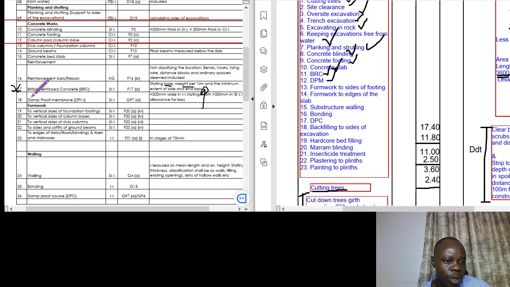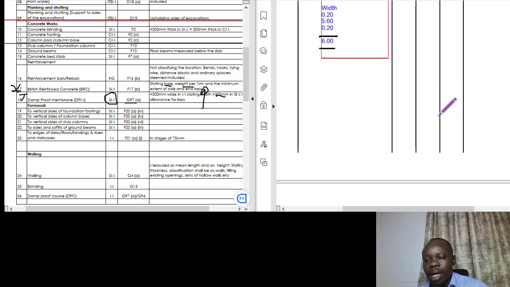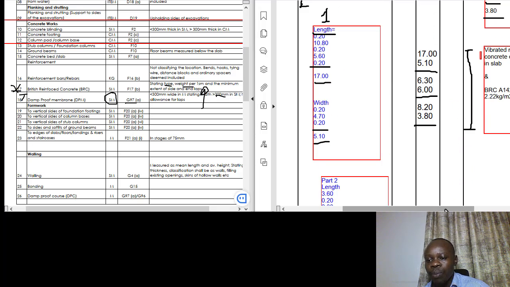Looking at the rule, which has always been guiding us up to this point at number 18, you can see where we have that particular item. The reference is item G97, and it's done in square meters. When it's less than 300 millimeters wide, you do it in meters. But if the girth is more than 300, and of course for this case you'll agree with me that it's greater than 300, therefore you do it in square meters.